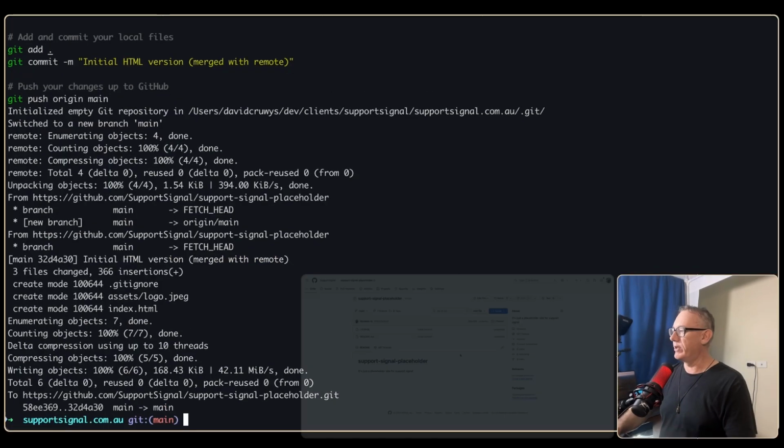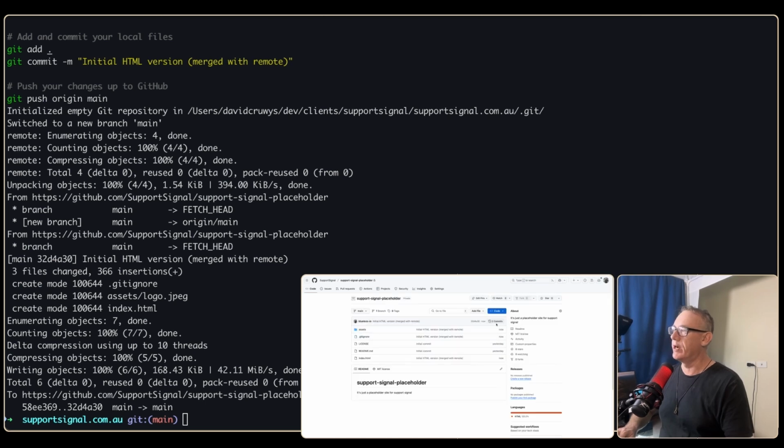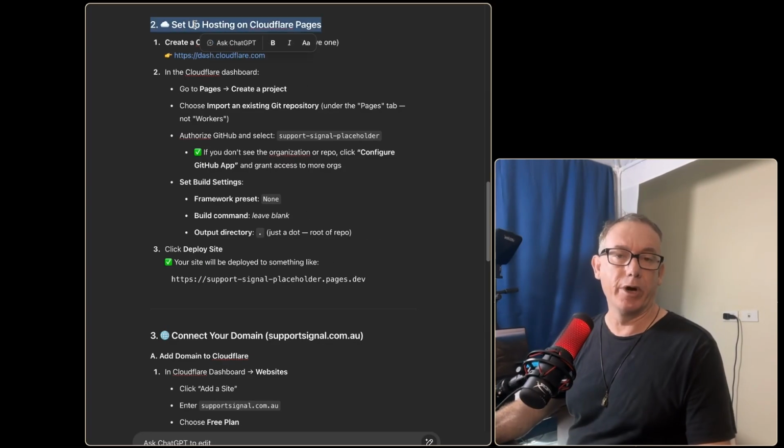So it's finished. We can bring up our GitHub repo. And if we hit refresh, we should have a new bunch of files, and we're now up to 2 commits as well. And it's the initial HTML version merged with the remote. So the next thing we want to do is set up hosting, and we're doing it on Cloudflare Pages.